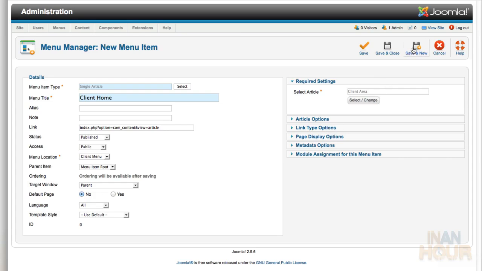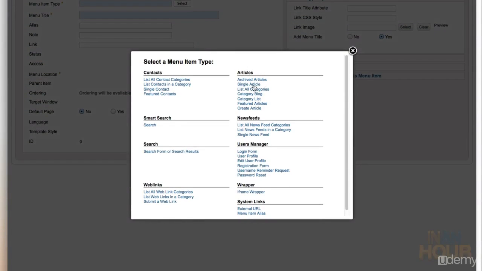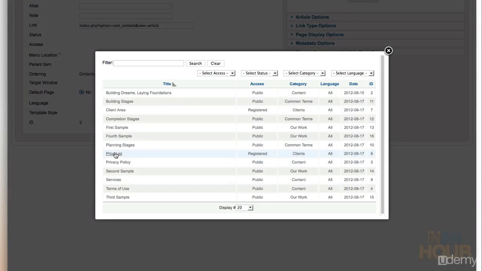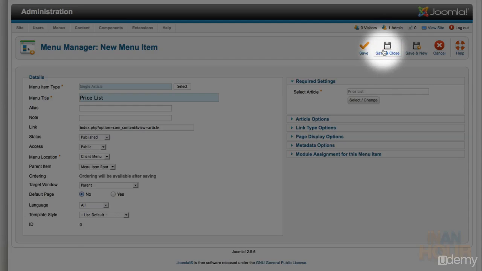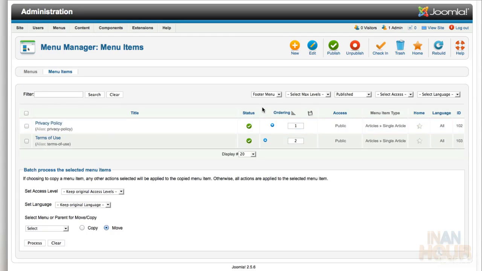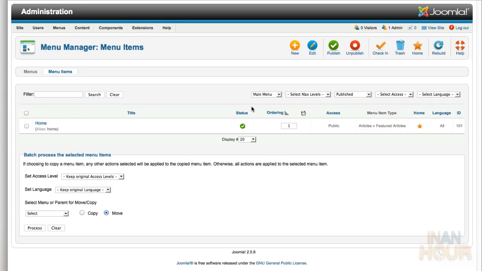I'm then going to choose Save and New. Again, we're going to select that it's a single article we're linking to. Title of this one is going to be Price List. I'm going to click Select, go down the list to find Price List. I'm going to go up and choose Save and Close. So we can see we've got the Client menu with two options. We've got the Footer menu with two options. And we've got that main menu with the single Home option.